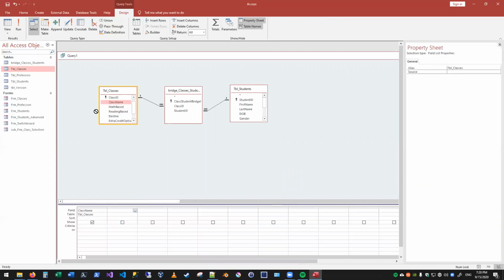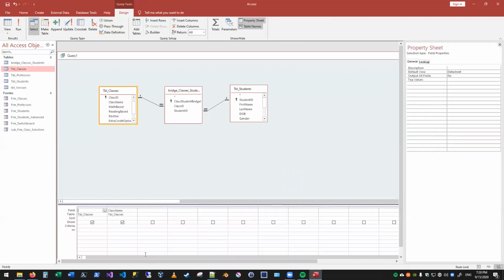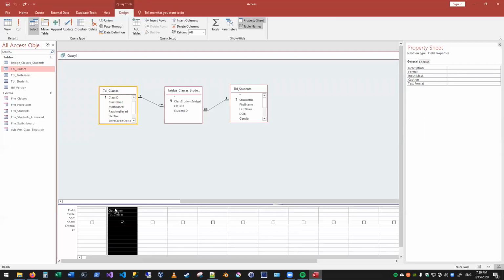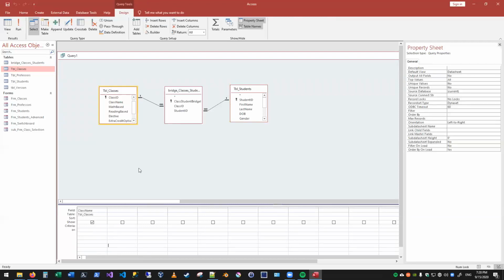But yes, we'll click and drag and, oops, we don't need to. We just need one. And there you have it. Is this enough to tell us what we want to know? No. What else might we want?